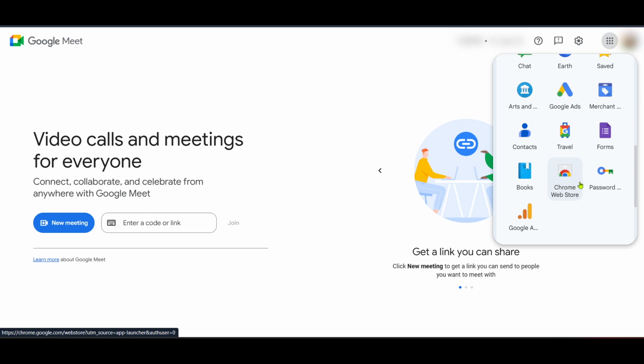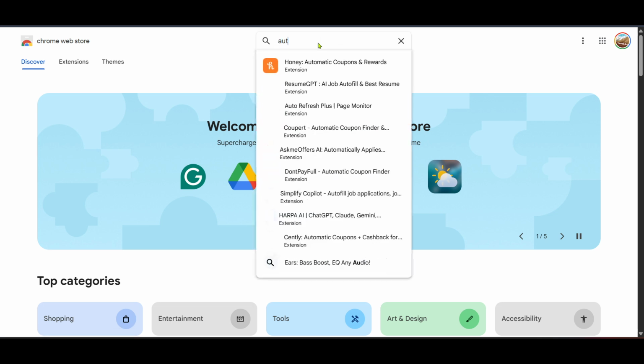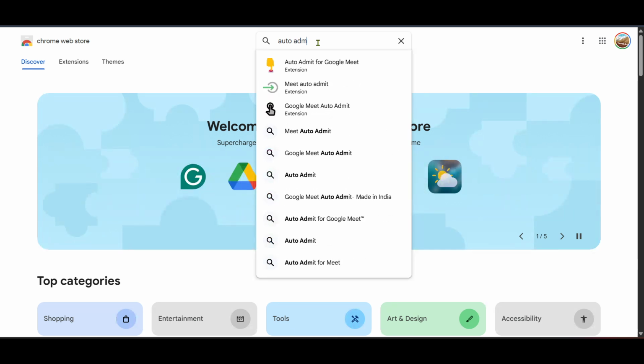From this menu, you'll need to select the Chrome Web Store. The Chrome Web Store is where you can discover and install a variety of extensions that enhance your browsing experience. It's a treasure trove of tools designed to help you work more efficiently. Now, at the top of this page, there will be a search bar. Type in auto-admit and hit enter.